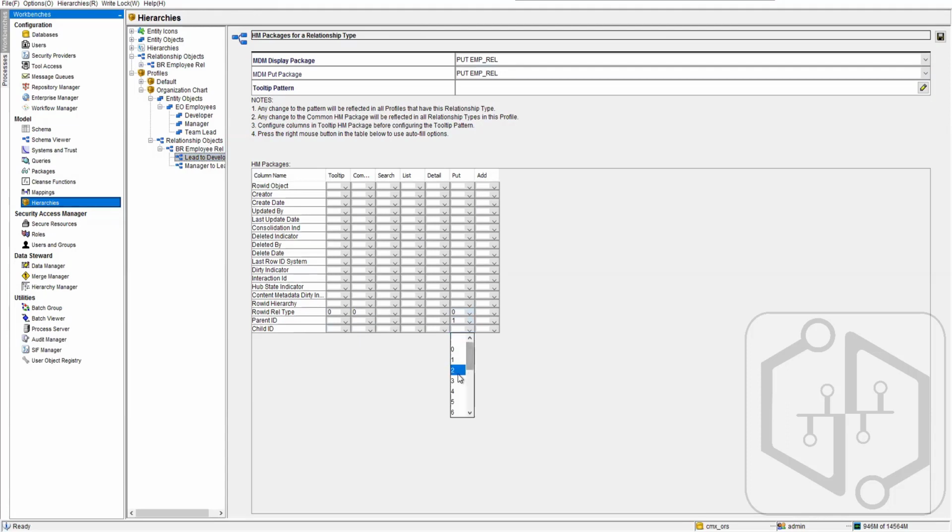Can these be random, or what are these? These are index values. So we should be going with 0, 1, 2, 3 like this. That's the best recommended way.